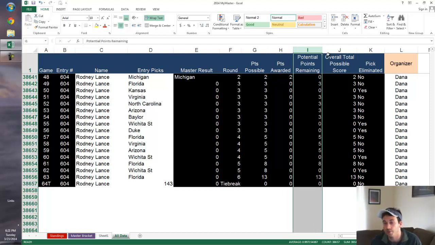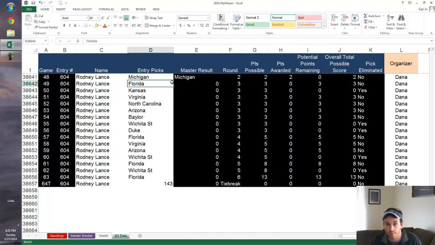This is the potential points that are left in the future. You can see these are games that haven't been picked yet. Like Florida's playing somebody in game number 49. There's no master result yet because it hasn't happened yet. It happens next week or the week after. So there's 3 potential points remaining for Rodney because he's got Florida and they're still alive. That's what the formula in here does, is it figures out if your team's still alive that you picked.